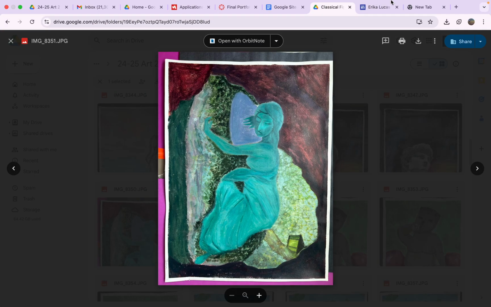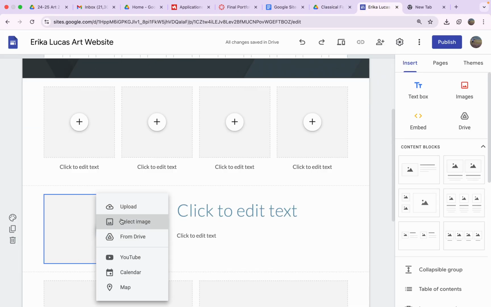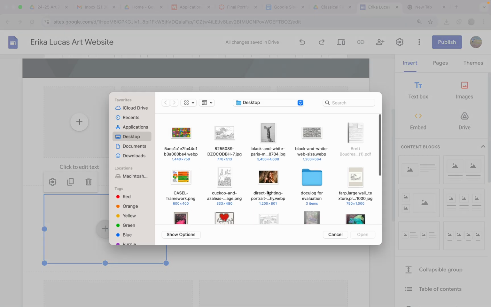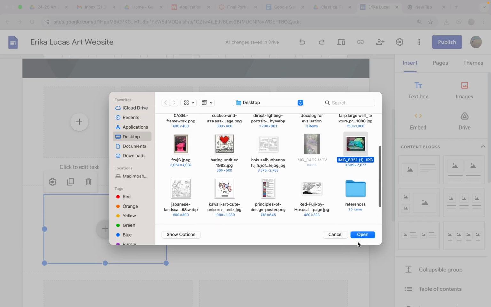So going back to Google Site, I can add in an image. I can upload from my computer. I can select from Google Drive if I have them in there. But again, I do suggest bringing it in already cropped.